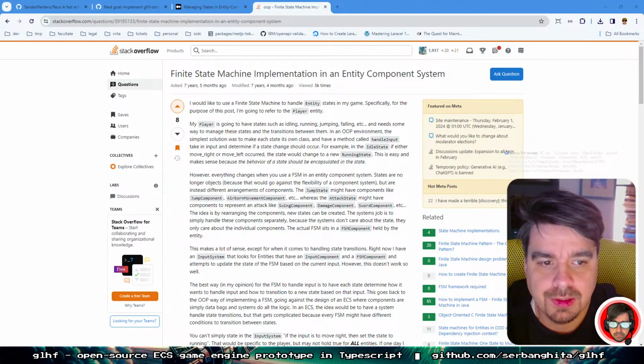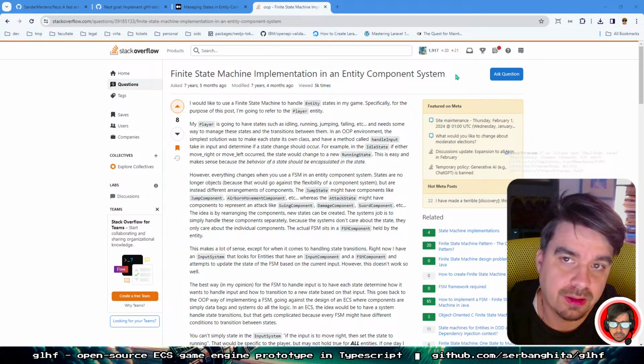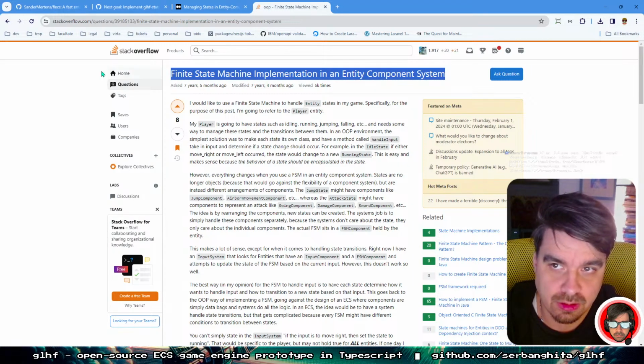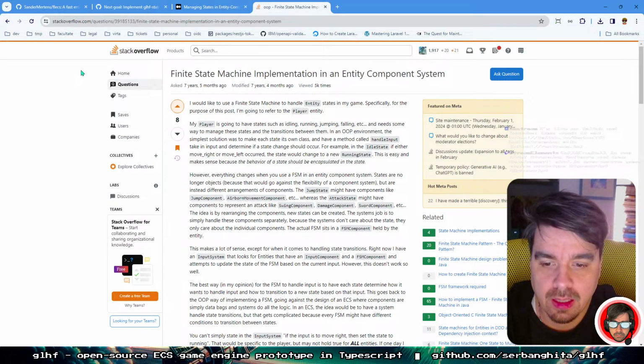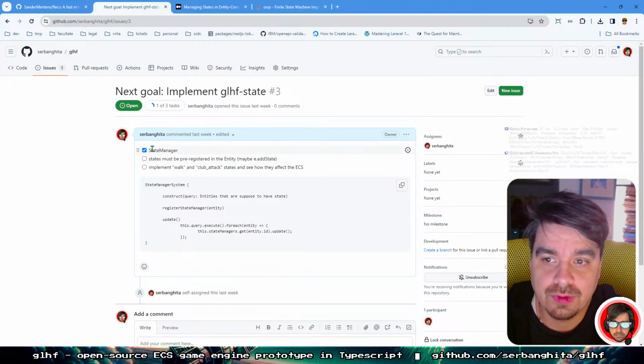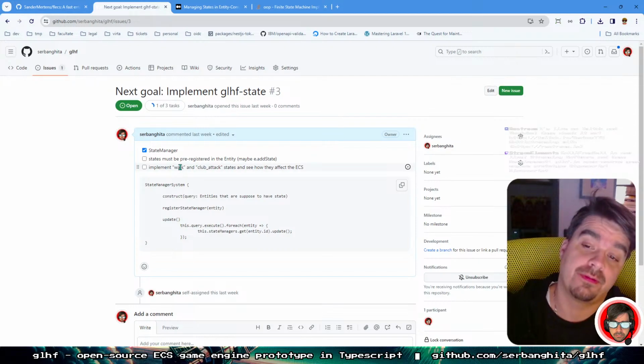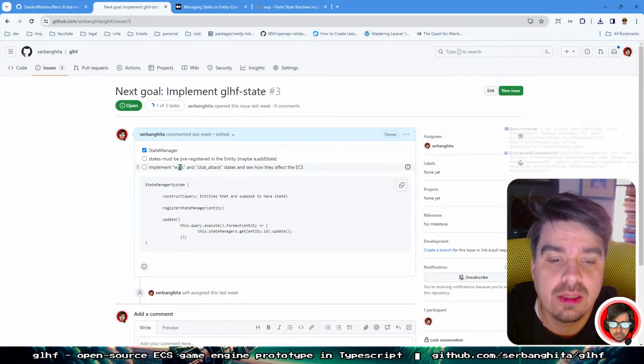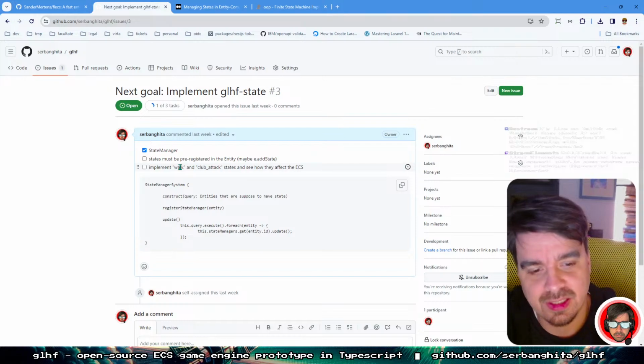Hello. In today's session, I am gonna inspect an article or a question on Stack Overflow, and I will continue my quest to find out how to use a finite state machine inside an entity component system. My goal remains the same, trying to find the best way to work with the finite state machine along in an ECS powered game engine.